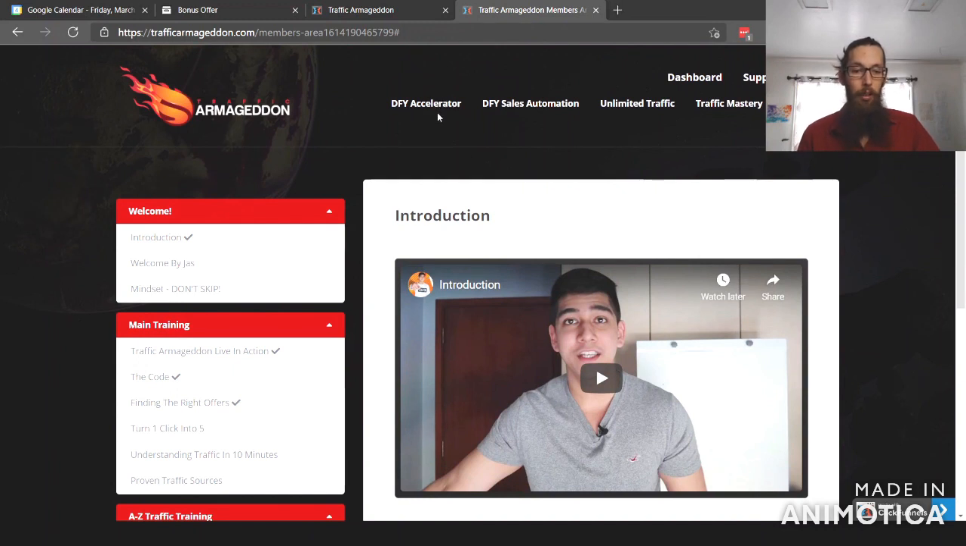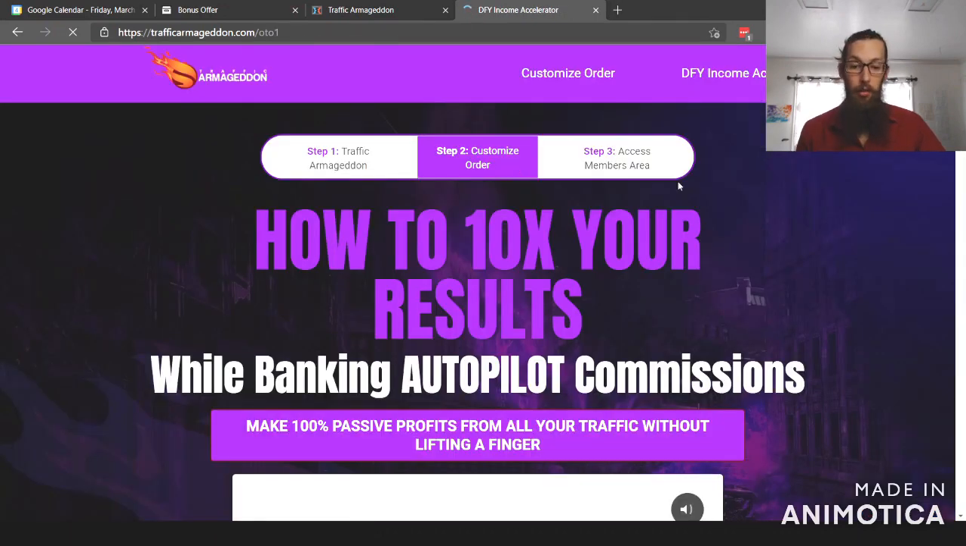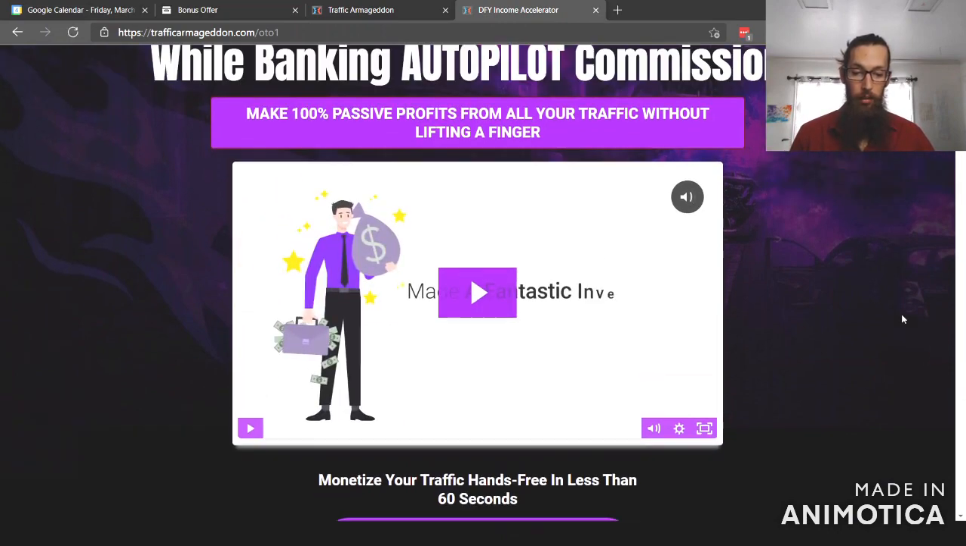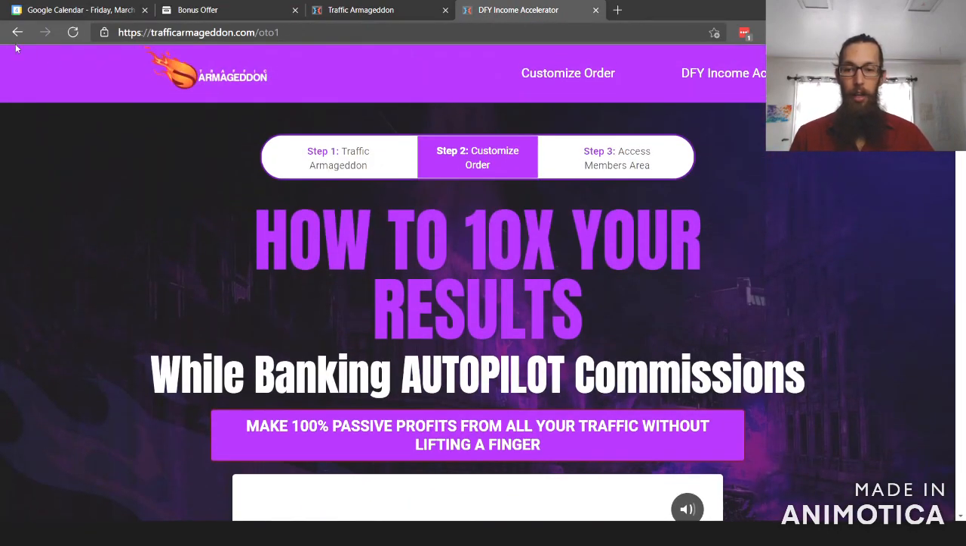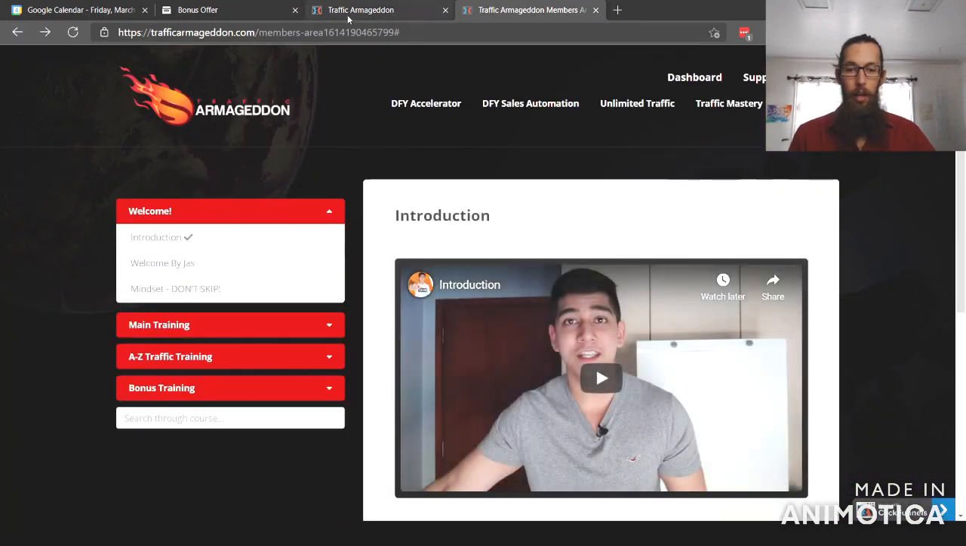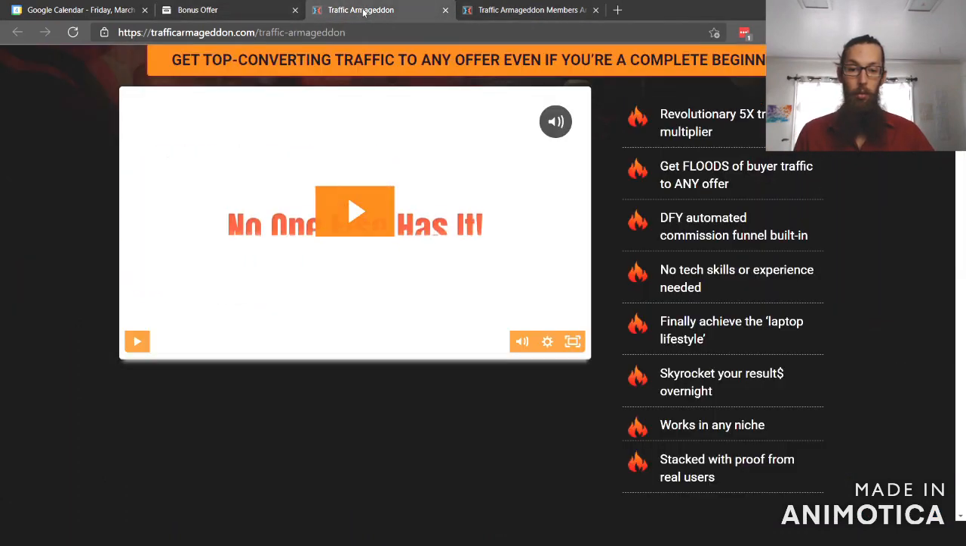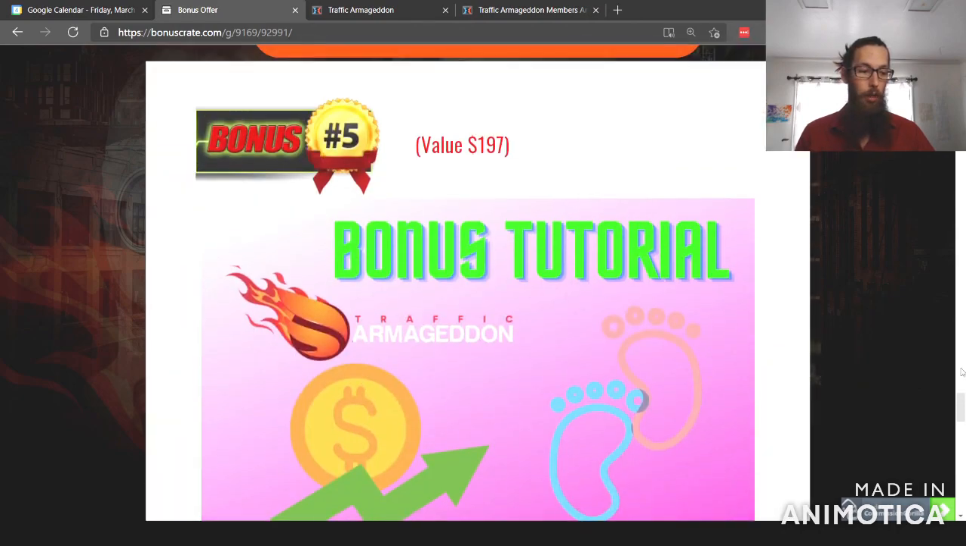See, at the top here, these are actually their upsells. So if you decide to buy any of these one-time offers, this is where you'd get access to it, and you can put those in your cart directly from there. And let's actually go ahead and look at the price of Traffic Armageddon right now and see how much it's charging for its upsells as well. So let's go to my bonus page here.